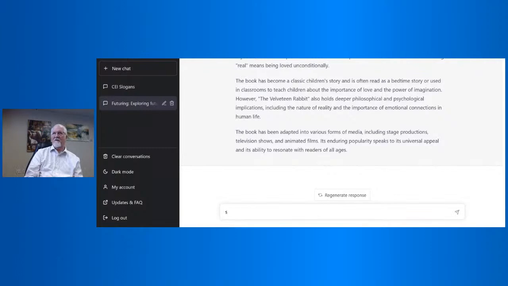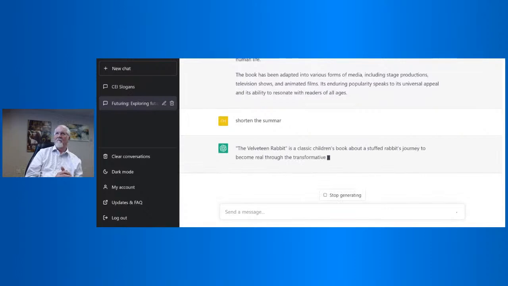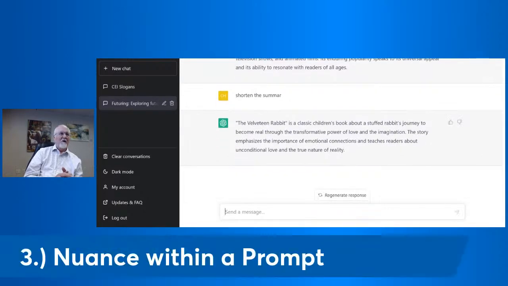How about if we shorten the summary? Okay, so I think you're seeing some of those prompts that you can work with. And again, depending on what you want for the output, the nuance that you want with that output, you can ask Chat to make those kinds of adjustments for you. And then you continue to iterate additional iterations with it.